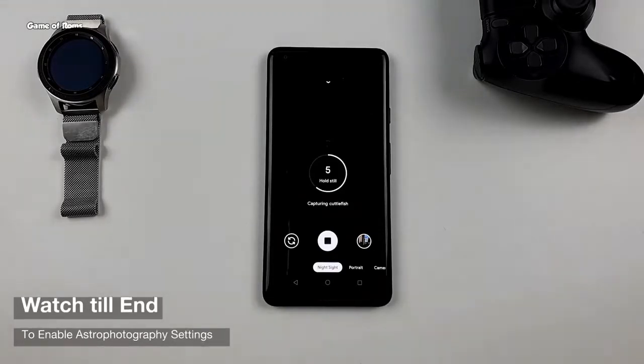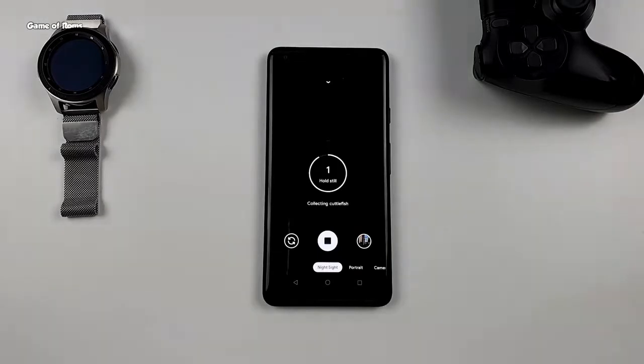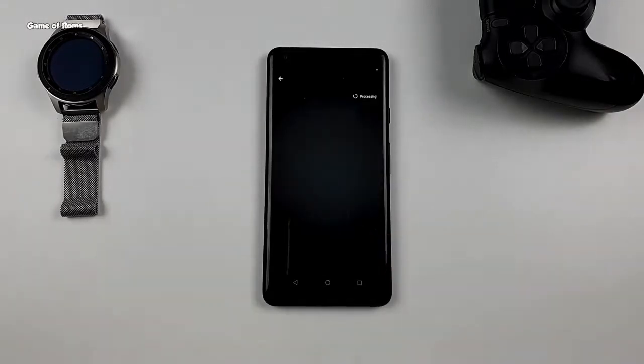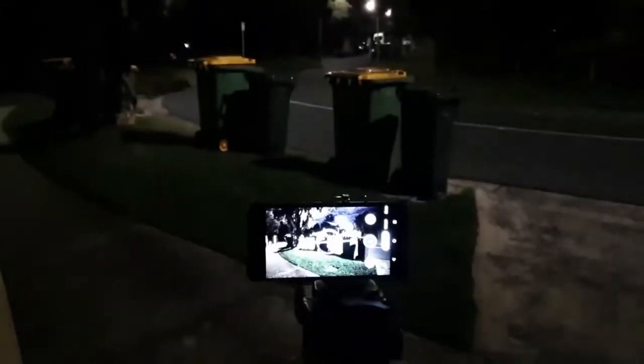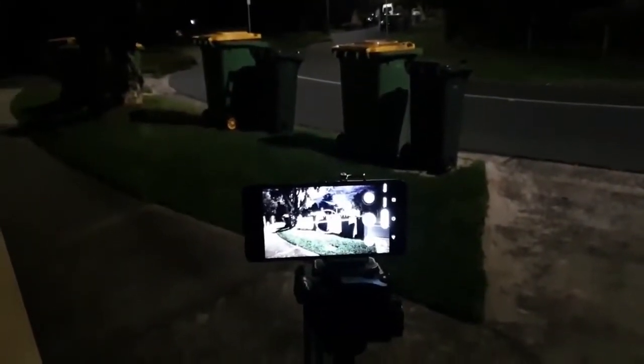Bonus tip: fix astrophotography mode. Google Camera 7.0 brings the astrophotography mode, which, as the name suggests, allows you to click noise-free images of the sky. Well, this feature might not work on various devices out of the box. Thankfully, we got you covered. Here is the quick fix that you can do to fire up the astrophotography mode easily.